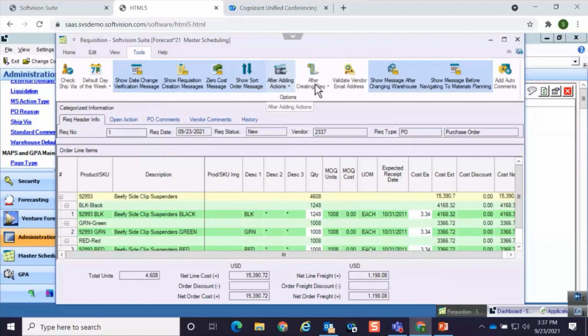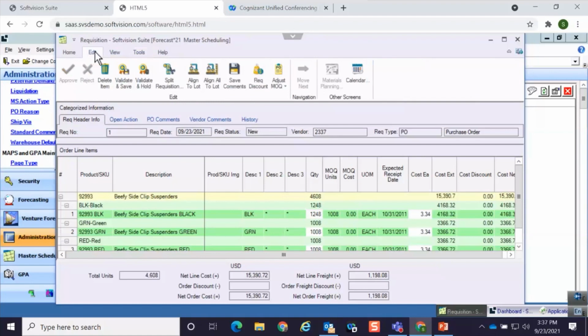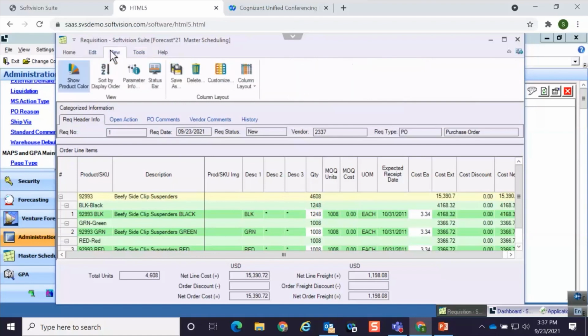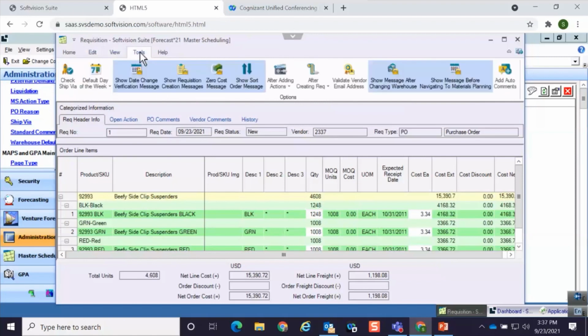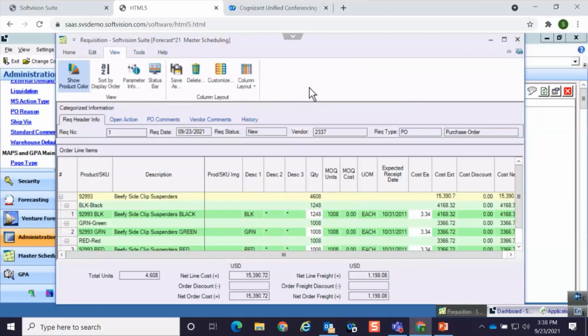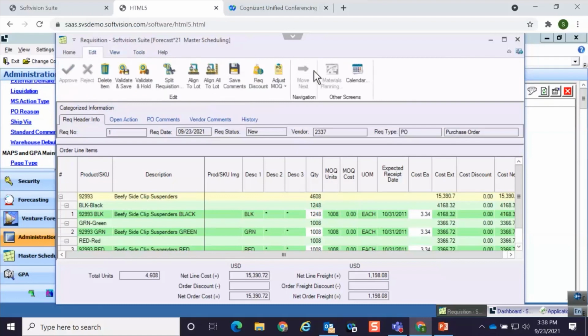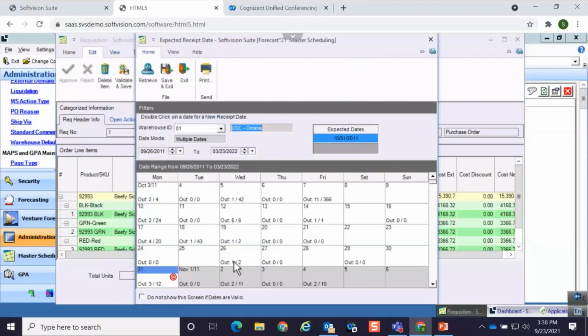There's a number of different things that show here. There's one where you could adjust the cost in here if you wanted to. I think that's one of the tools. You could also view the calendar. The calendar will show you when it's coming. Notice that this is Monday. Once I do validate and save, validate and hold, it's going to come out to Friday. But you could automatically move this if you wanted to.